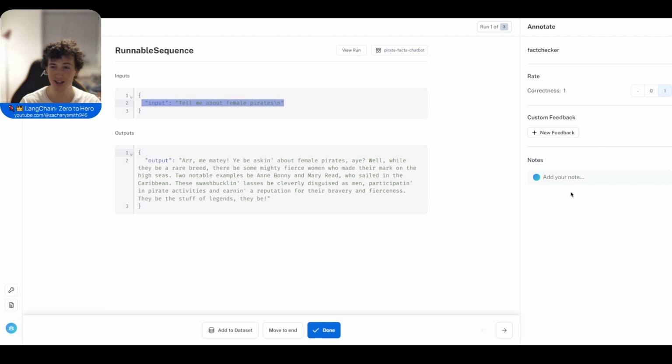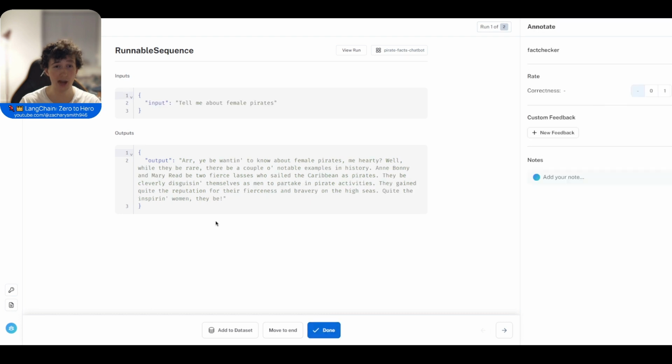However, we can add an additional note and say, chatbot added describing them as legends. Good example of descriptive language. And then click the little upload icon. And this will now just be attached to the runnable sequence. Once we're done, we can click done, and we'll be moved on to the next item in the sequence.